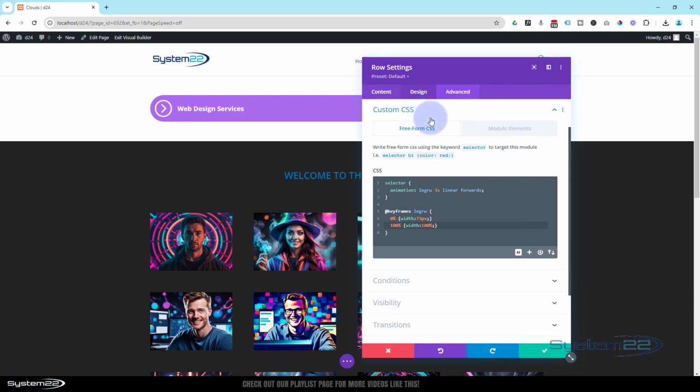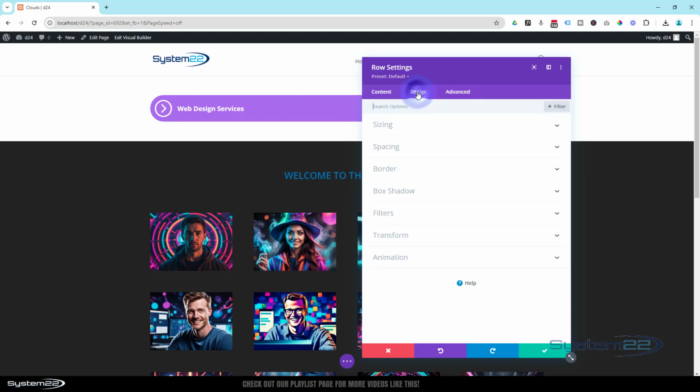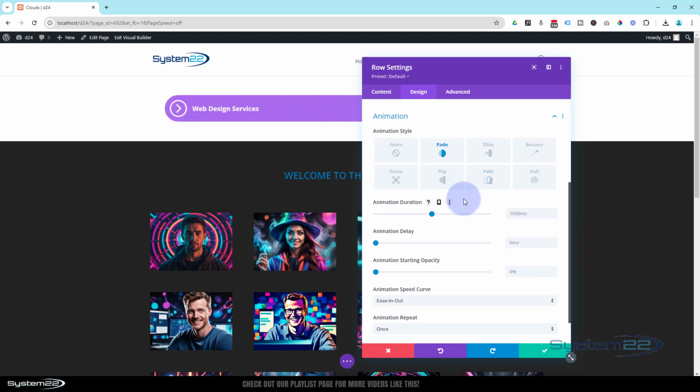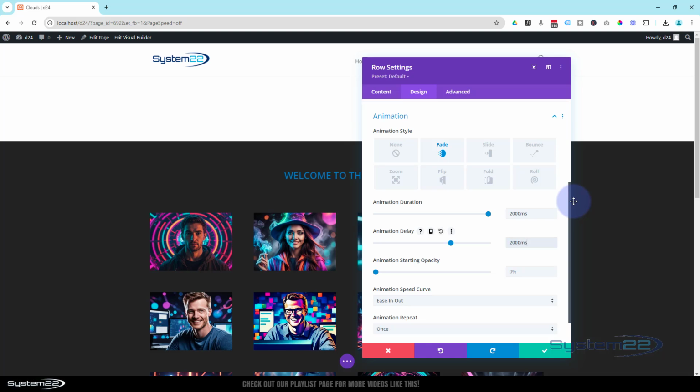But I don't want this to happen initially. So I'm going to go to my design tab. Right at the bottom you're going to find animation. I'm going to click on fade. I want it to fade in over maybe 2 seconds, which is 2000 milliseconds. But I want there to be a 2-second delay before they actually see this animation start. So in the animation delay, again, I'm going to put 2000, which will be 2 seconds. I'm going to leave everything else just like it is, because that works for me.